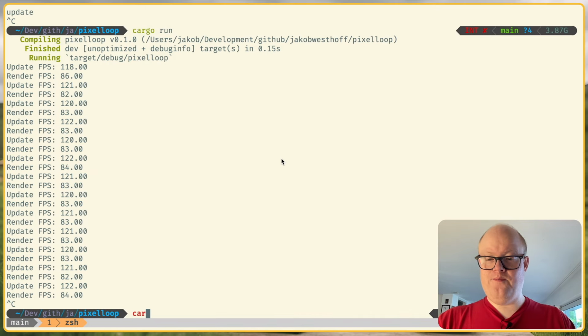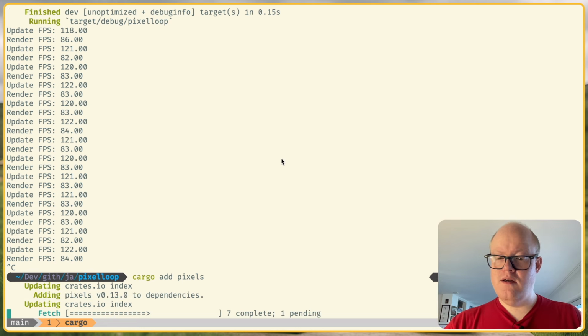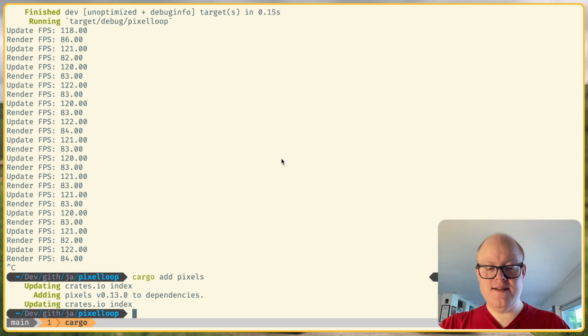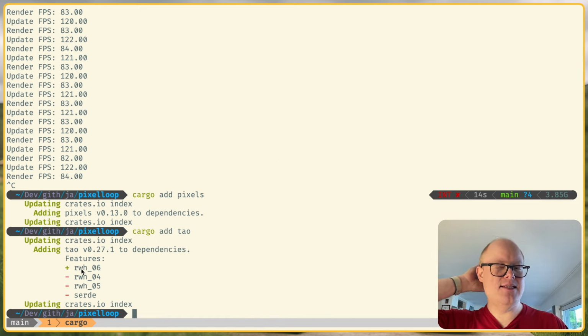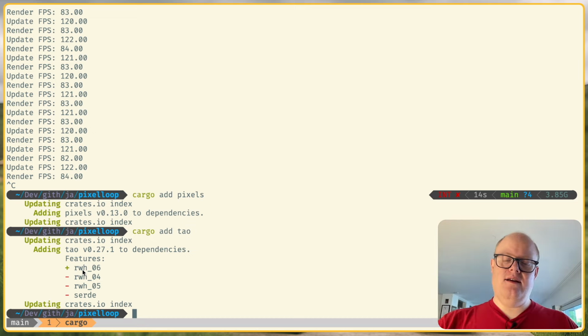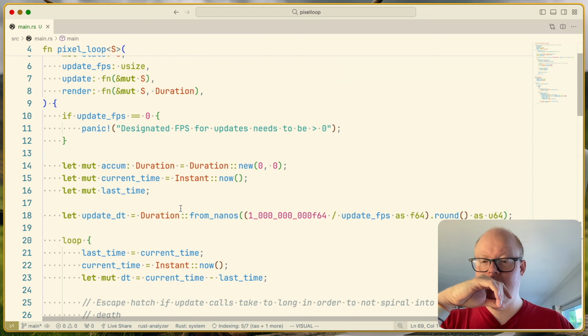First of all, cargo add pixels. So now we have installed pixels, and cargo add tau. Okay, no idea what this actually is, but we will see. I guess that's our RWH. That most likely is raw window handle or something like that. It's what W init and tau use under the hood to get handles to your system's windowing stuff.